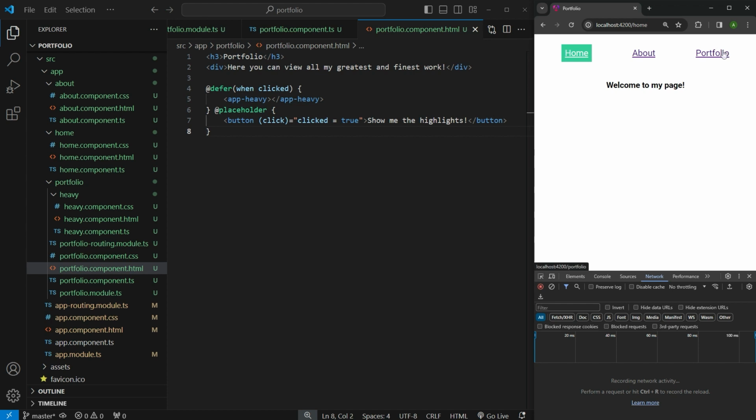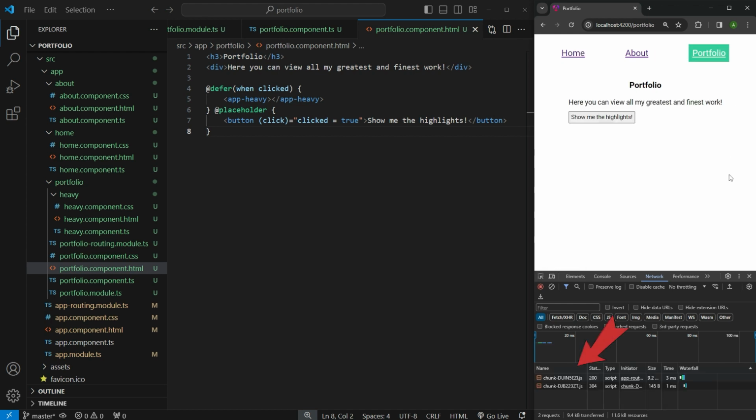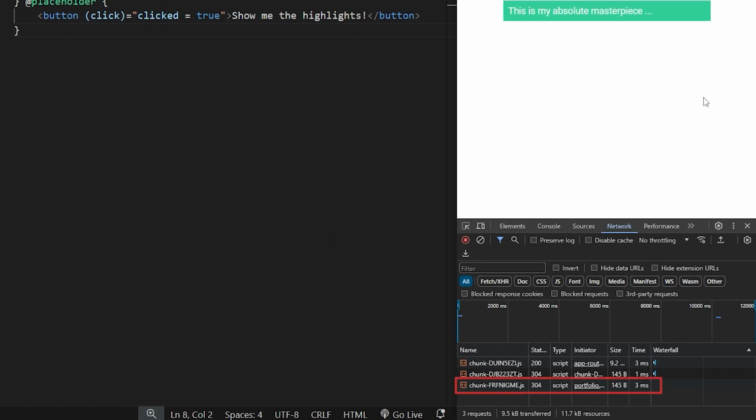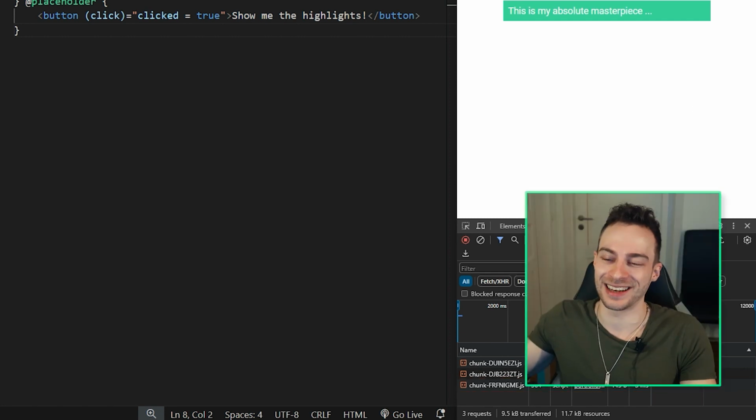First, I click on Portfolio. In the Network tab, nothing unexpected happens because that feature module already gets lazy loaded. Then I click on the button, which will replace the @placeholder with the contents of the heavy component. Look, another chunk appears, indicating that our heavy component also gets lazy loaded.